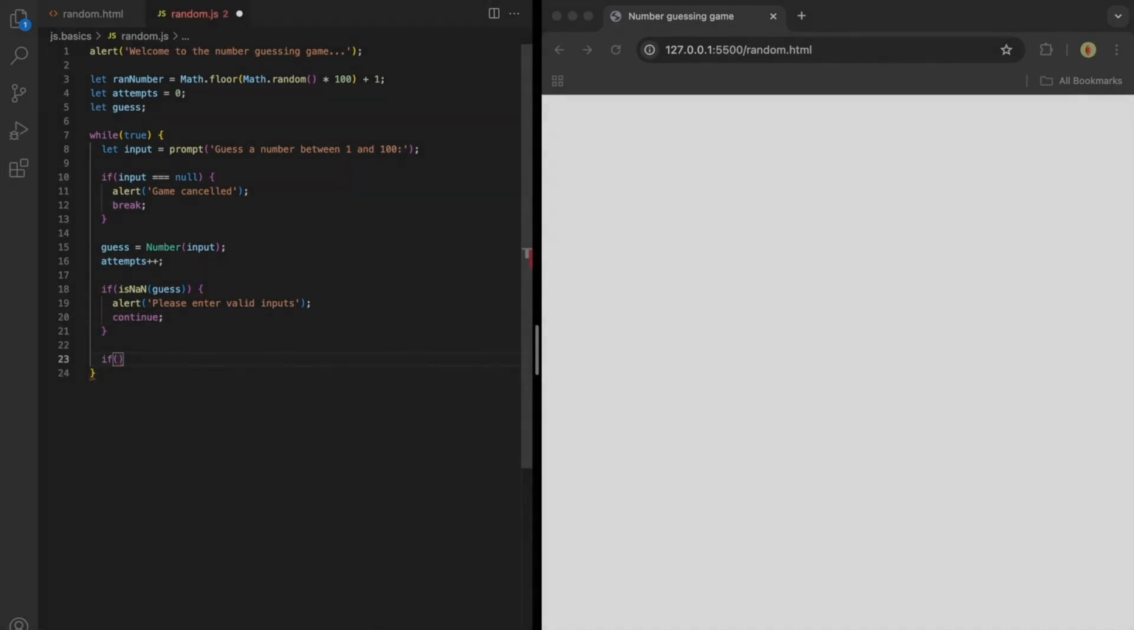We can also check if the guess is within the right range, between 1 and 100. If it's not, we can have an alert to show that the player has to choose a number between 1 and 100, and then skip to the next loop. Then we're gonna get into the main part.